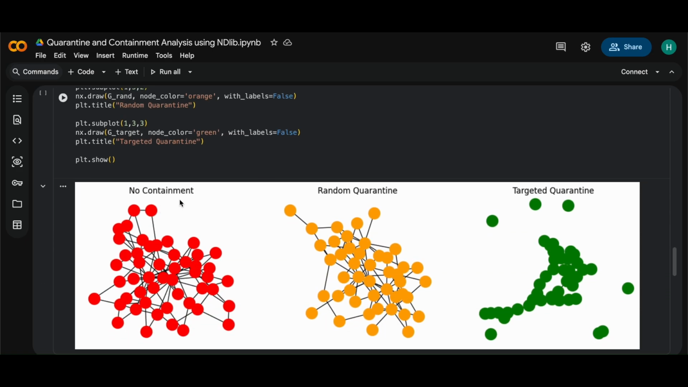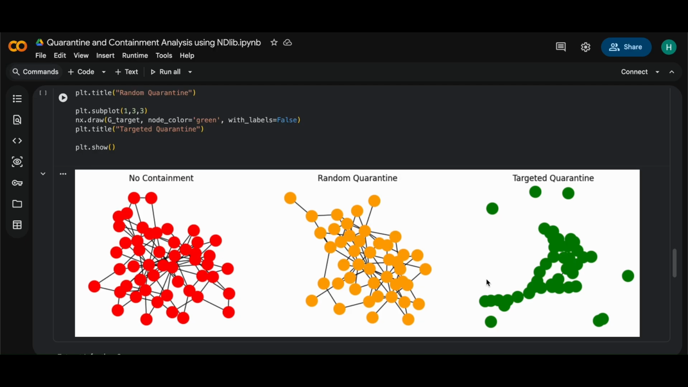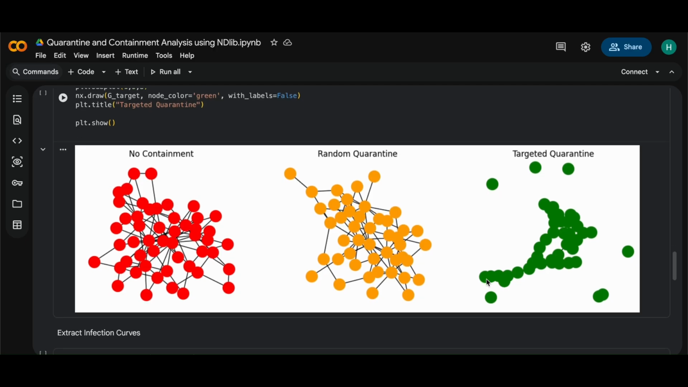As we can see, with no quarantine, the infection is spreading rapidly and the degree of nodes is high. In random quarantine, there is a partial containment of the infection but it is still spreading fast. And in targeted quarantine, we can contain the infection and the degree of nodes is low.